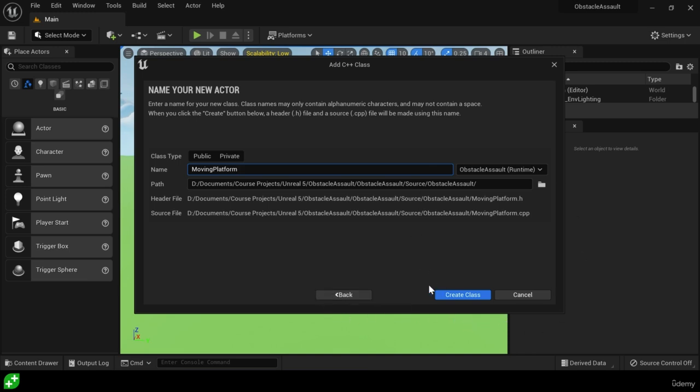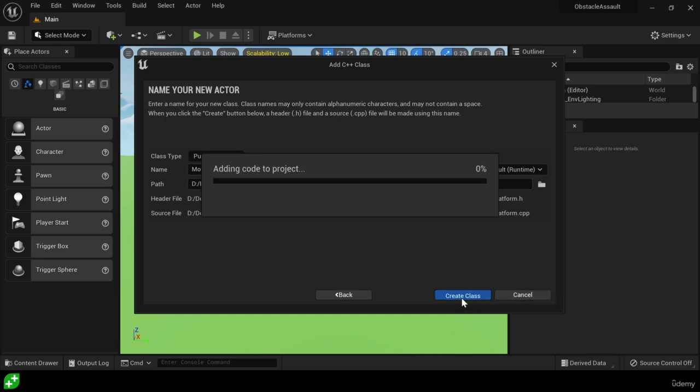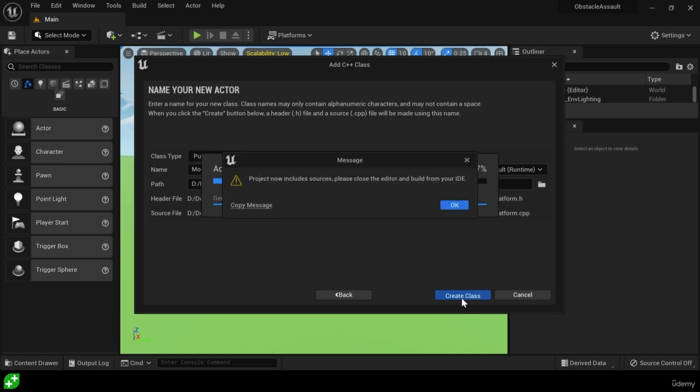Then we can leave it in the default location. We can leave everything else as a default and just click Create Class. This is going to go through the process of generating all of the code and setup we need for C++, because up till now this project has simply been a blueprint only project, but now it's gone ahead and added all the things it needs to be a C++ and blueprint project. You can see that this message will pop up that says, your project now includes sources. Please close the editor and build from your IDE.